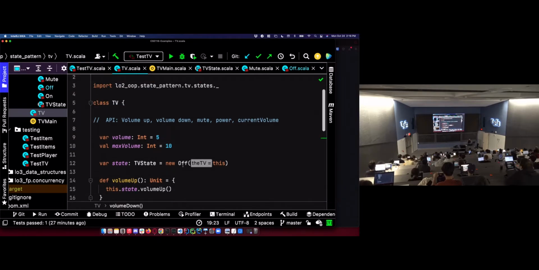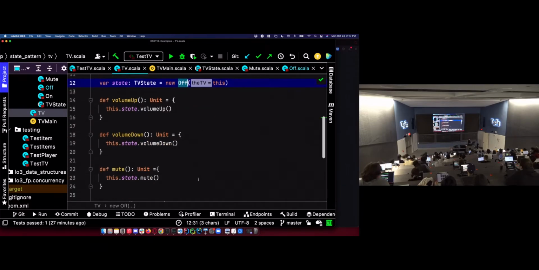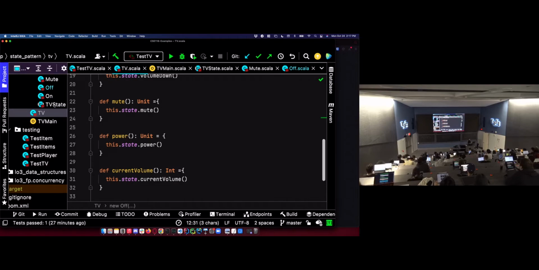So the behavior changes based on the type of the object referred to by this variable of type TV state. The variable is always of type TV state, but the object it refers to, whatever type that is, that's what's going to control the actual behavior of the TV at that point in time. So right now it's off, so all these methods get the off behavior.